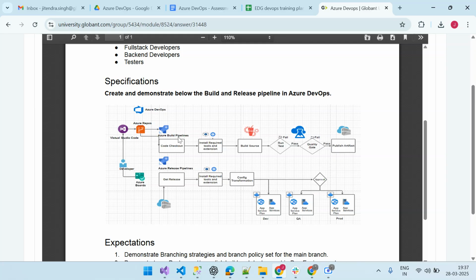These are the Azure build pipeline, and these are the Azure release pipeline. In the Azure release pipeline, the artifacts which are published need to be deployed on the environment through the deployment pipeline. So get the release, install the required extensions, and configure the transformations, and this needs to be deployed on the dev environment through the app service plan and app services. Then after that, it must be approved to deploy the same on QA and prod environments along with the app services and app service plan.